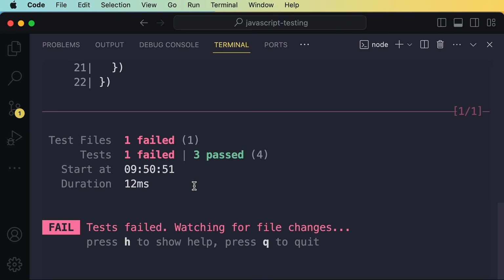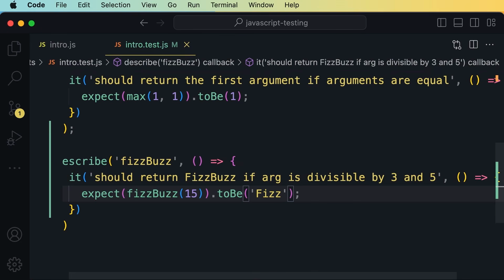Now we have 1 failing test, lovely. So let's revert it back to fizzBuzz. This is a very simple and useful technique to ensure that you're testing the right thing. Because sometimes your test might pass, but it might not be testing the right thing or even the right function. So always make a tiny change to make sure that your test and production code are in sync.